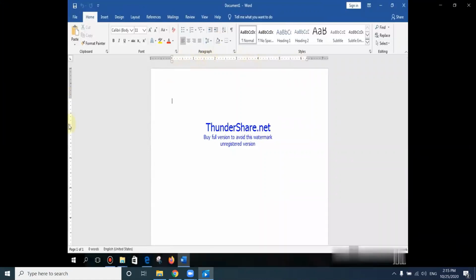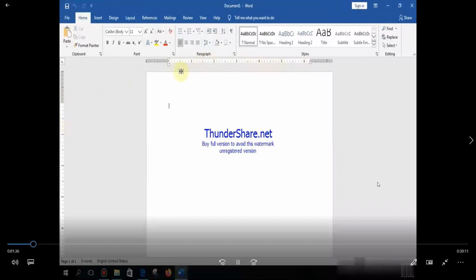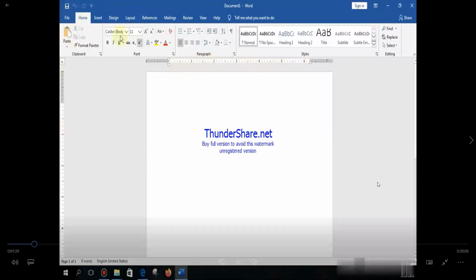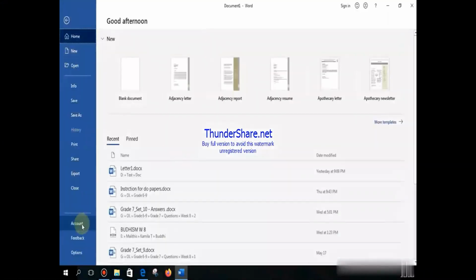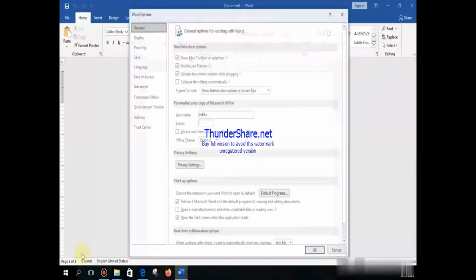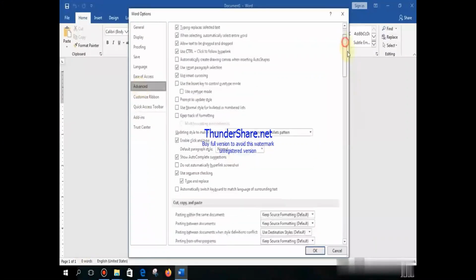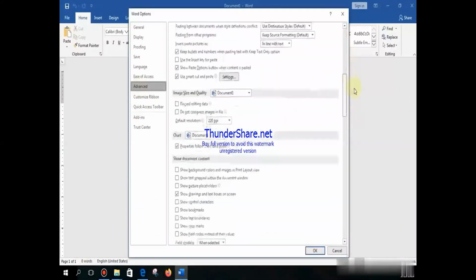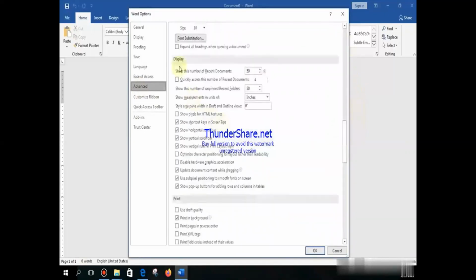That measurement unit, we can change into another one. We'll see how we can do that. You can click on File, then you need to access Options. Under Options you need to click on Advanced, then scroll down until you meet the Display section.